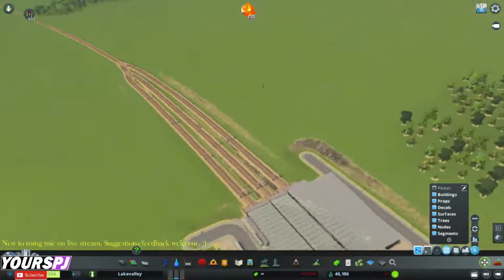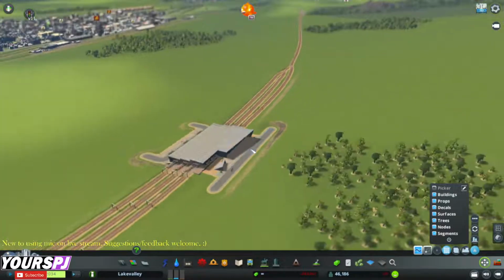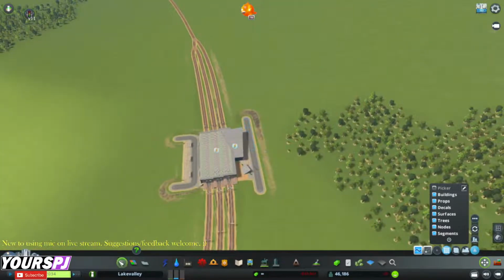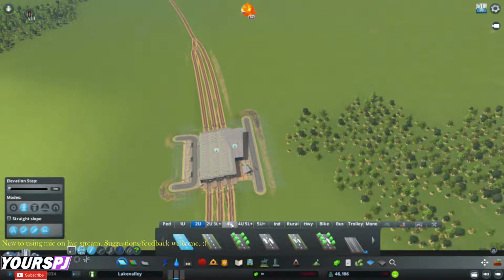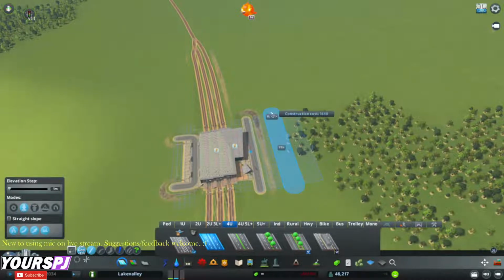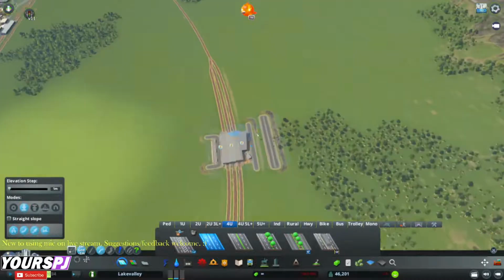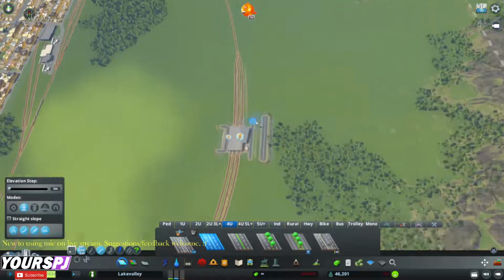Okay, so now we have this road. I think we should have one main road nearby this. Usually this happens to separate the traffic of the railway line, railway station, and the rest of the traffic. They have these kinds of things.